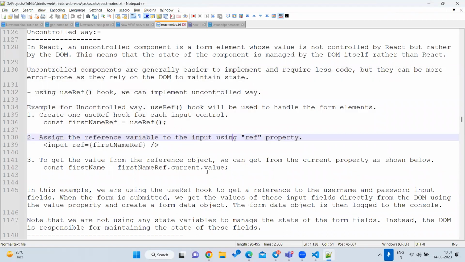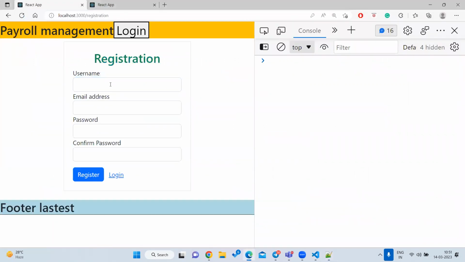And another thing: whenever you are changing any variable in this code, let us go here. Whenever you are changing in the registration here, your component will not re-render because you are not setting your data to any state variable. Whenever you set your data to any state variable, only then your component will re-render. But here no re-rendering happens.